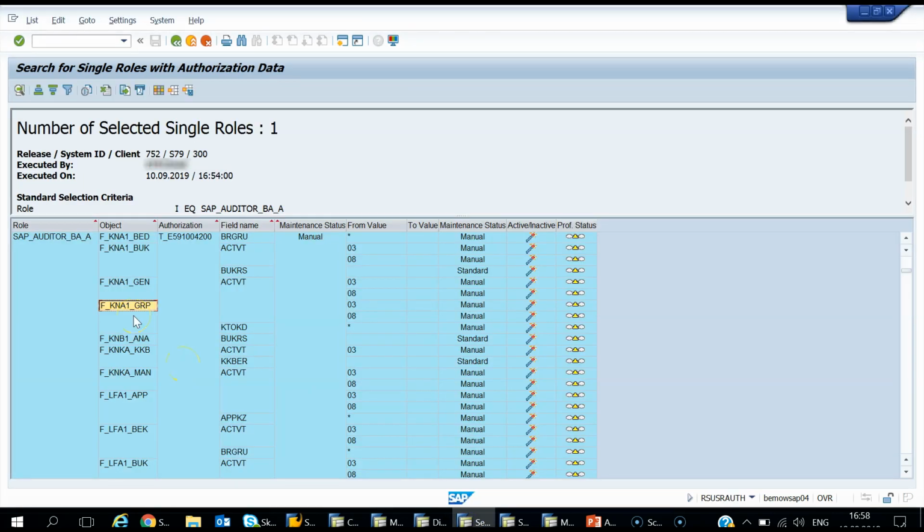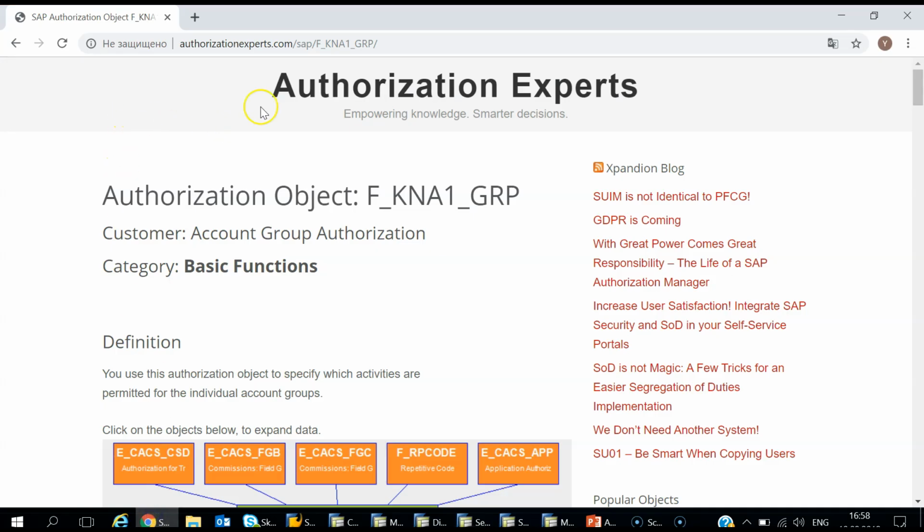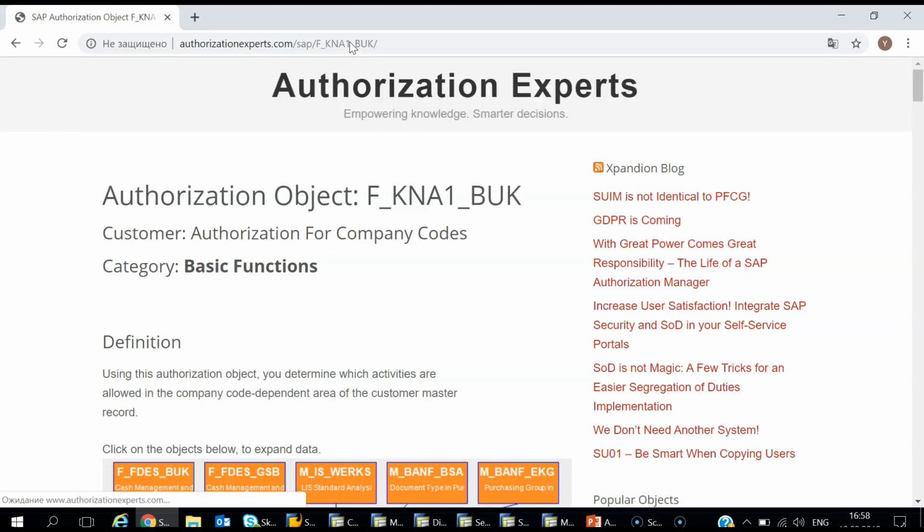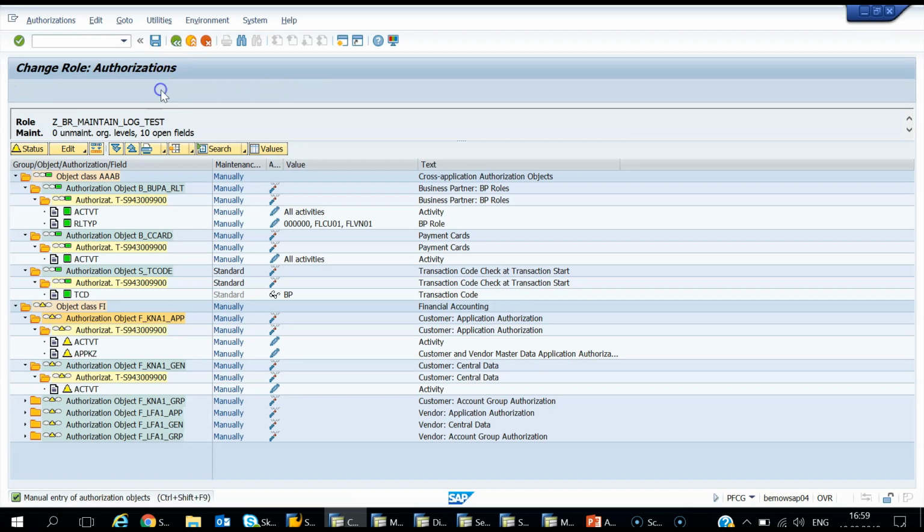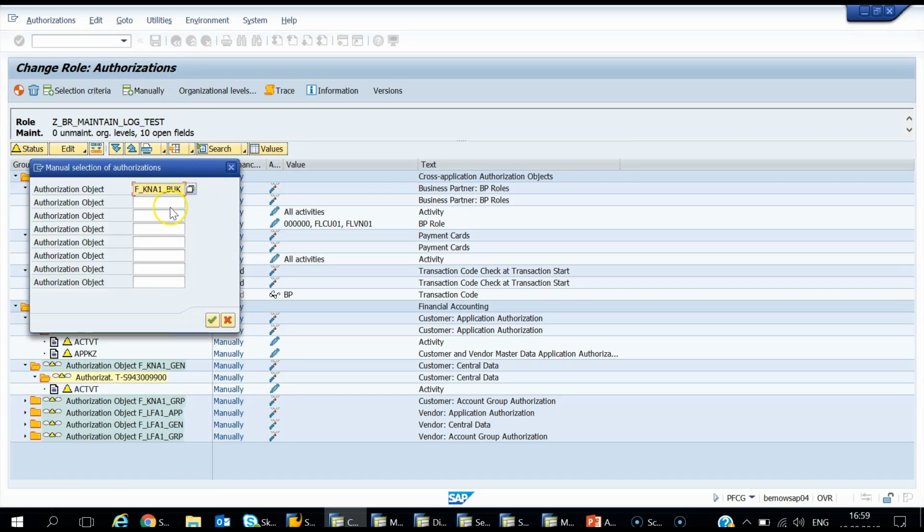I pick F_KNA1_BUK. Again, check it with the link. It turns out to be a very useful object since I want to restrict employees in logistics department to maintain customers at a particular organization level. So again, I insert this object here. And similarly, I put here LF.